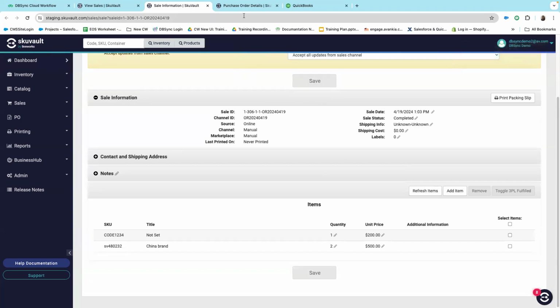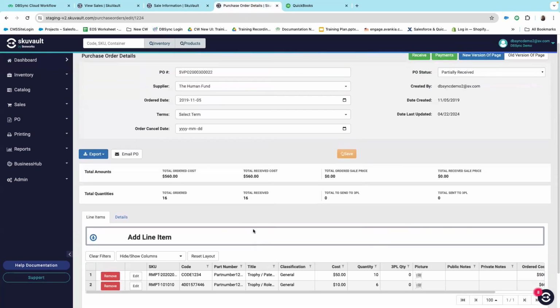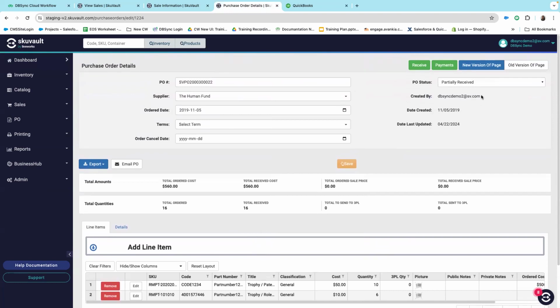And let's open one purchase order. This is a purchase order. I want to move it into QuickBooks Online, so change the status and click save. Okay, perfect. Let's go back to DBSync and run the integration.